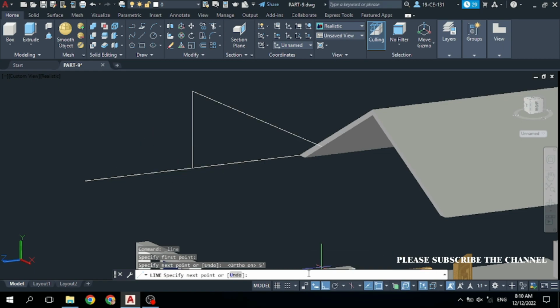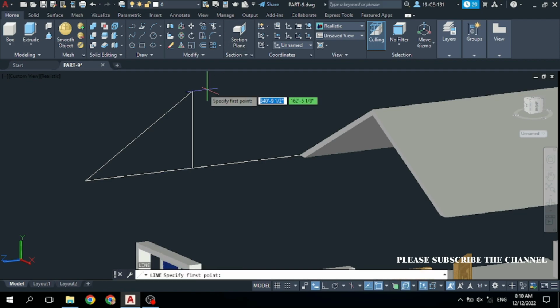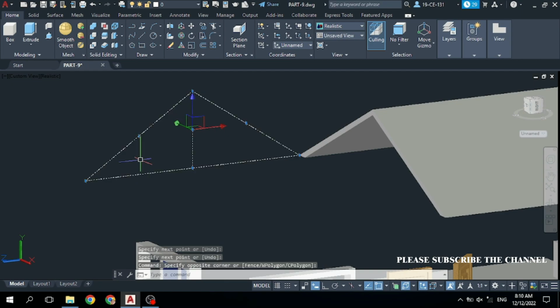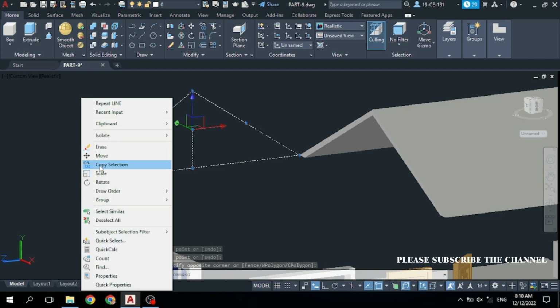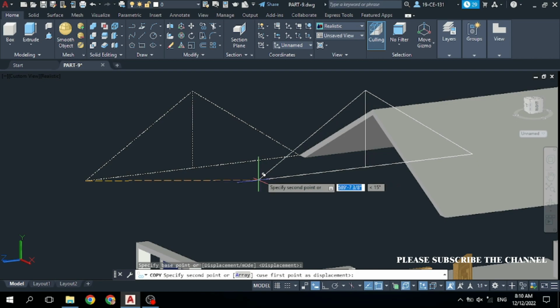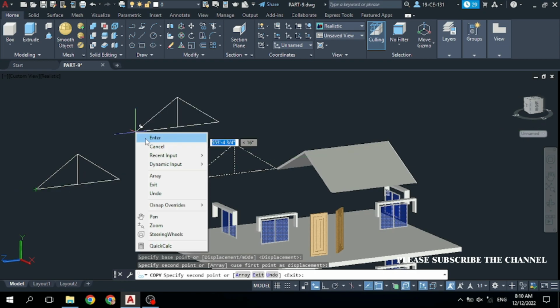And after that, turn off the ortho and click at this point, this corner, and press enter. And then again start your line from this point to this corner and press enter. And select all of them, these 4 lines, and right click and copy selection and specify this is your base point and click upward. Copy them here. Let's copy it here and press enter.